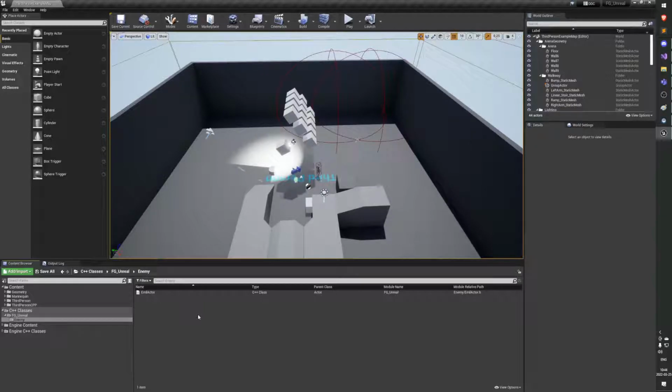But if you want to make a C++ character class, should we do it via Unreal? You can, if you want to. I usually don't like to do it, but it's up to you.